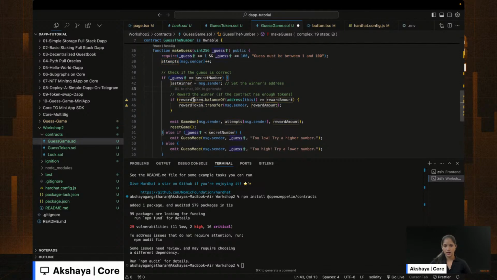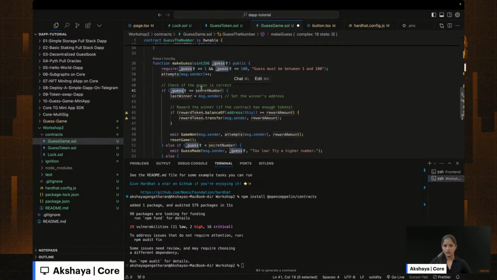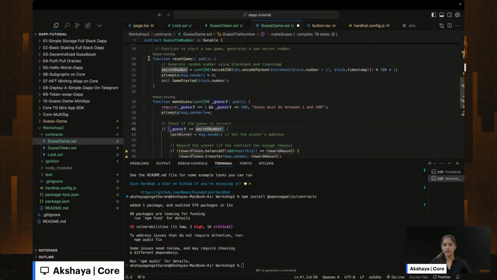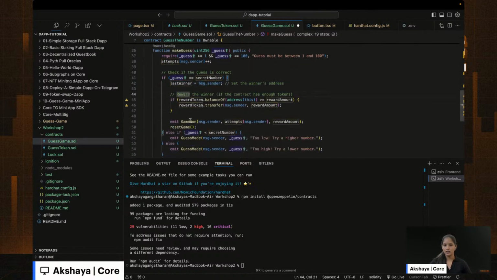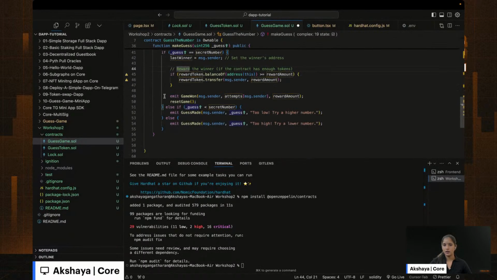Okay, now comes the interesting part. Whenever they are guessing, we will check whether it matches the secret number which was generated at this time. If it matches, they are the winner, right? So we will update the winner to message.sender. And if we have a balance of reward tokens in this particular contract, we will transfer the reward amount to them, emit the game won event with the necessary details, and again reset the game.